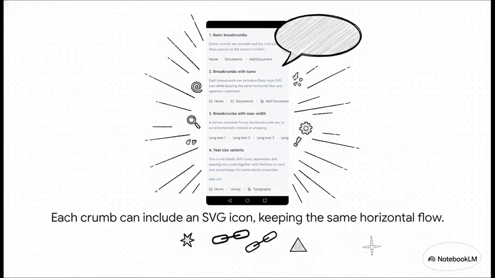But just text is only the beginning. This is where it starts to get really cool. You can add icons. Notice how each crumb gets its own little SVG? This gives you a really strong visual cue without messing up that clean horizontal layout. It just makes the whole thing scannable in a split second.